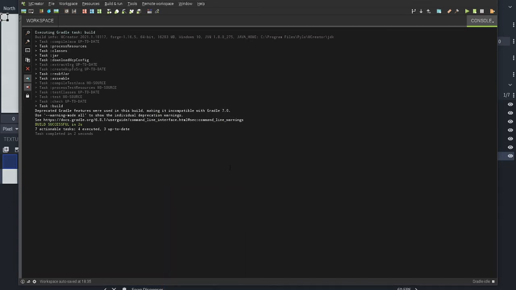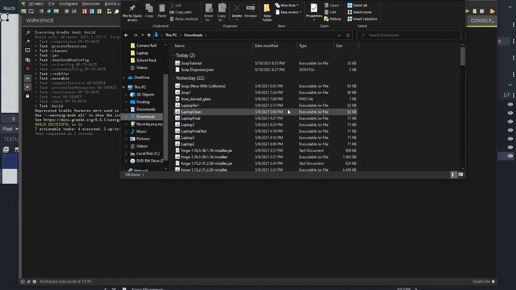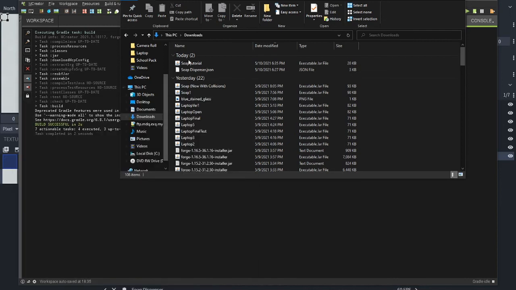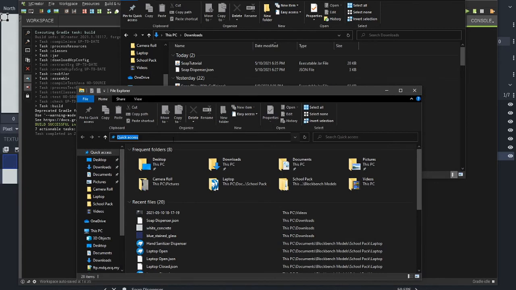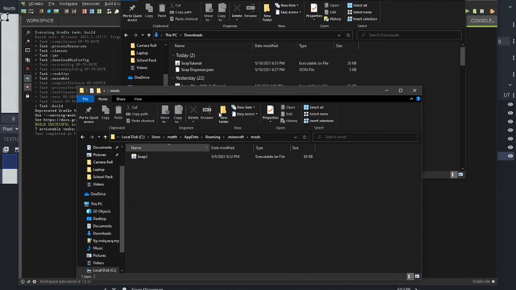I'm just going to close that, since I don't really need it. So now, go over to downloads, and it says soap tutorial. So what you need to do now is open up another file explorer tab, or whatever it is, and then %appdata%. And now Minecraft, then go into mods. You're going to have to install Forge in order for this to work.